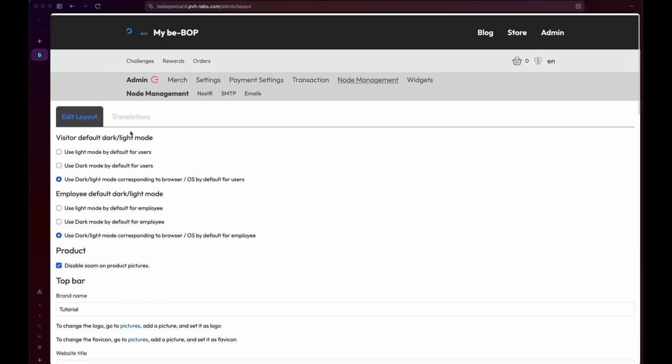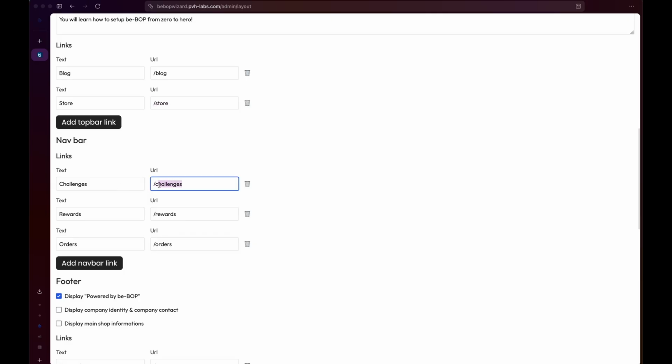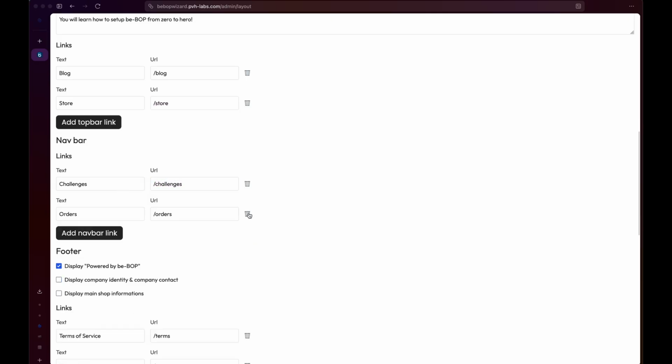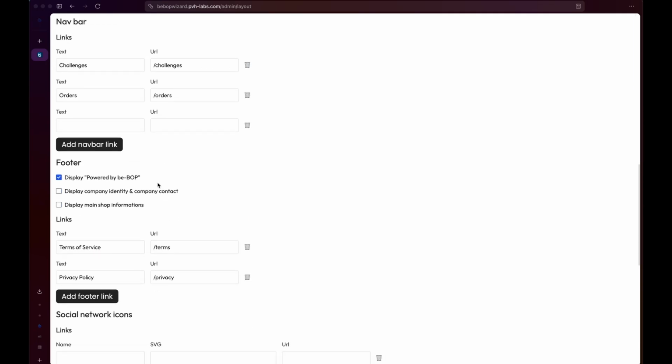Same here. That will be the links that appear here. So you can edit the name, you can edit where they go, you can delete them, you can add new ones, etc. So do it to your liking.